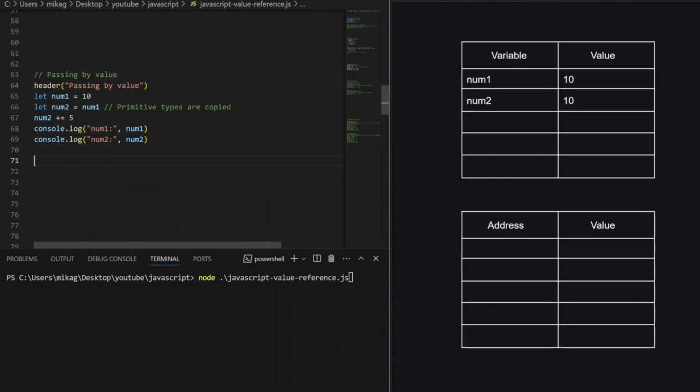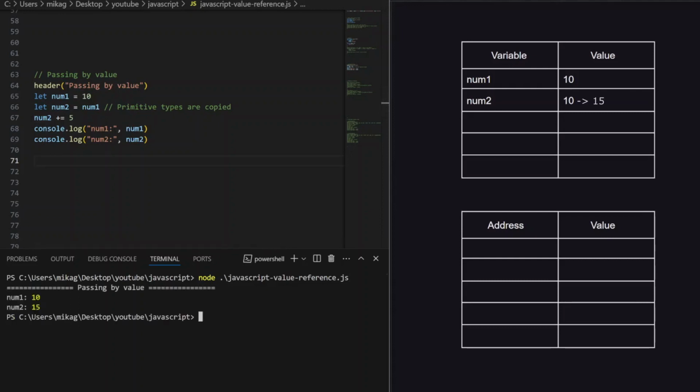Let's see what happens when we're passing a variable containing a primitive type, for example, into a function. All of the primitive types are passed by value. So what actually happens when we're passing something by value? We initialize number1 that is equal to 10, and we're initializing a new variable called number2 that's equal to number1. Now we are setting the number2 value to itself plus 5. Let's see what comes out of it. We can see number1 is still equal to 10 and number2 is equal to 15.